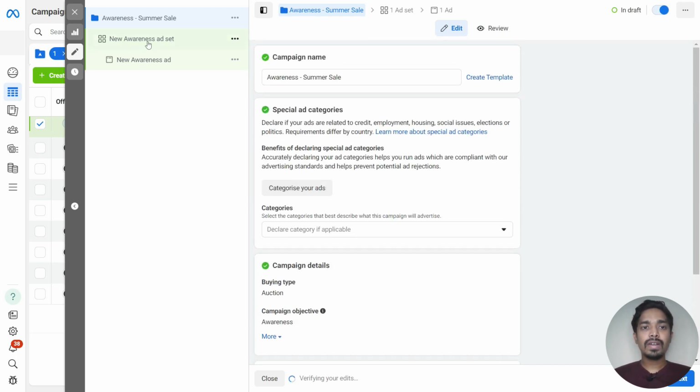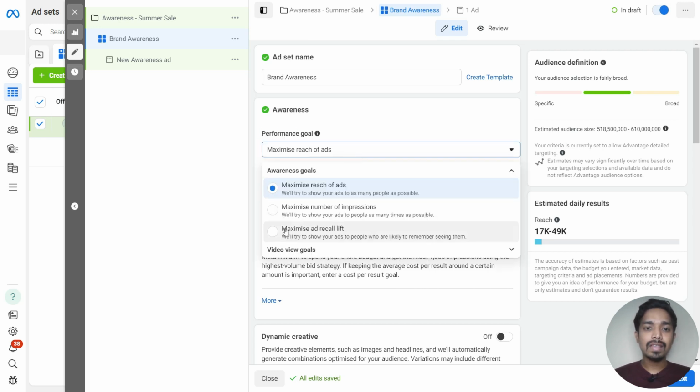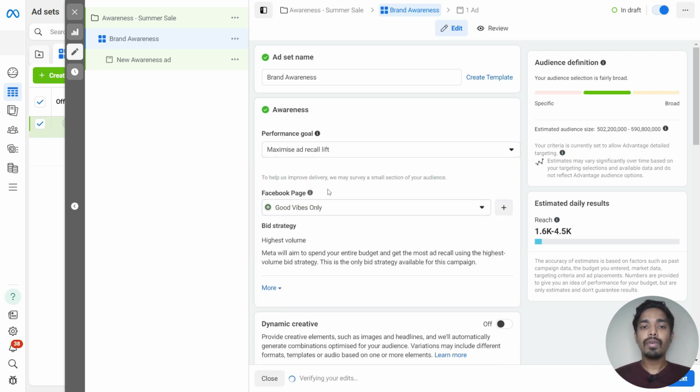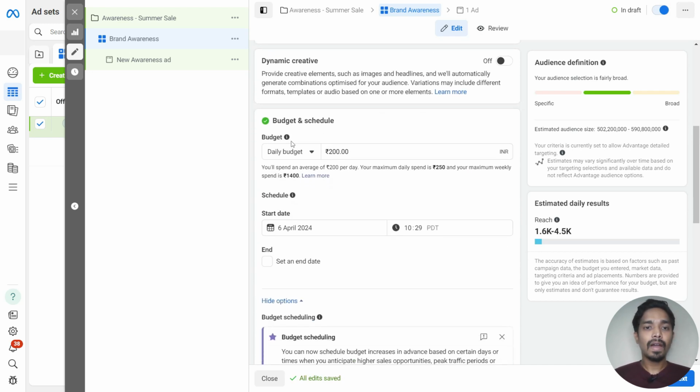So go to the ad set and change the ad set name. I will be giving the name as brand awareness. In a brand awareness campaign, our objective is to build the recall of our brand. So in performance goal, select the option as maximize ad recall lift. So our goal is to build a maximum recall of our brand. Here our Facebook page is selected and select the daily budget. I want to set up the daily budget as, let's say, 250.